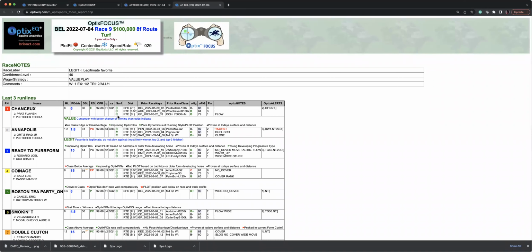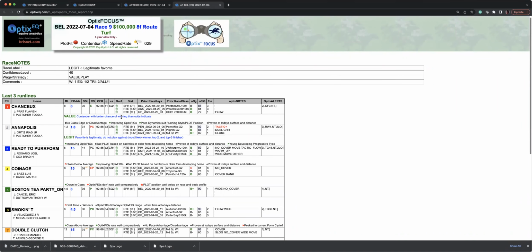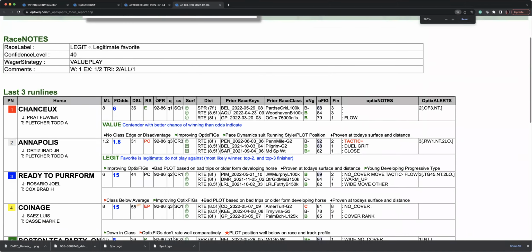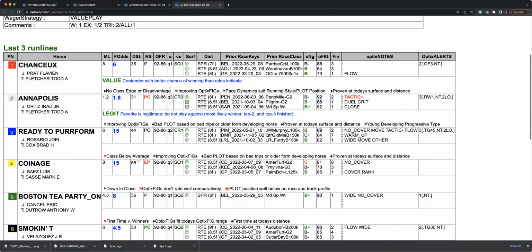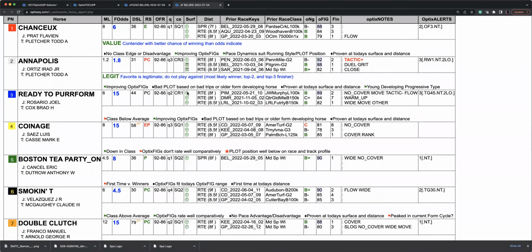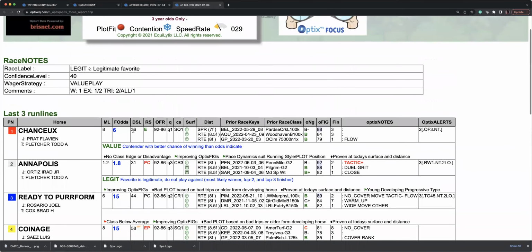But you get the idea, and the information is really good. I just want to blow this up a little bit so you can see the information in there is derived from looking at all the Optix information, so we can understand where the horse is on class, pace, speed, form. These highlights are what I would call handicapping keys or keywords, and we have them for each horse, and that's how we assess.